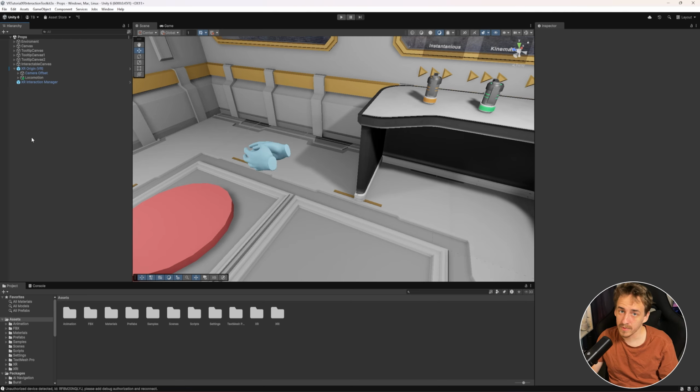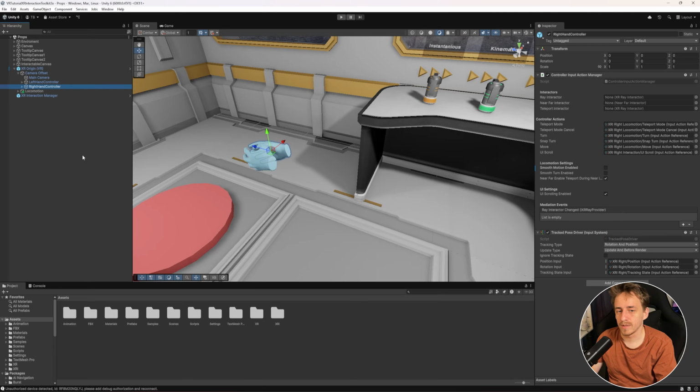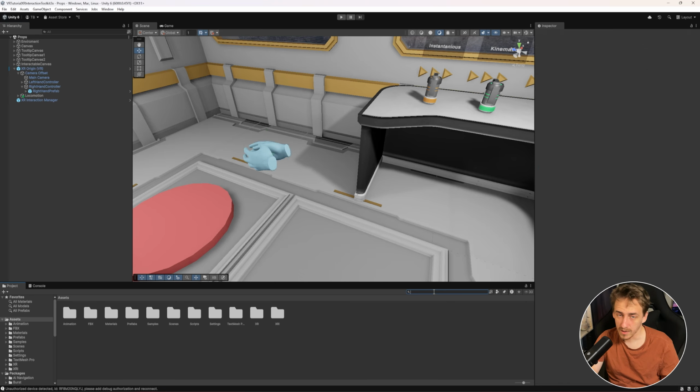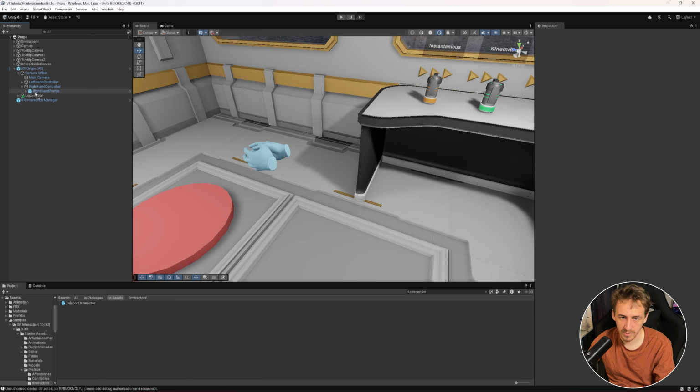Okay, in this episode, we are going to set up the teleportation. The camera offset, I'm going to put this one on the right hand. So within the right hand controller, I'm going to use the XR Interaction Toolkit's own sample teleport provider. They already have a sample prefab, so I'm going to use that. It's called Teleport Interactor. So I'm just going to drag it to the right hand controller.